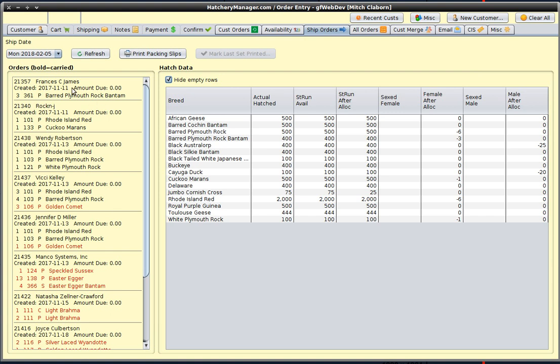So here we have a bunch of orders. We've got the order ID, the customer's name, the date the order was placed, the current amount due on an order, and then below that we've got a summary of the order content. So the quantity, the SKU, the sex, and then the name of the bird. So these at the very top are all in black, and that black means that we have enough birds, we've hatched enough birds to fill those orders.